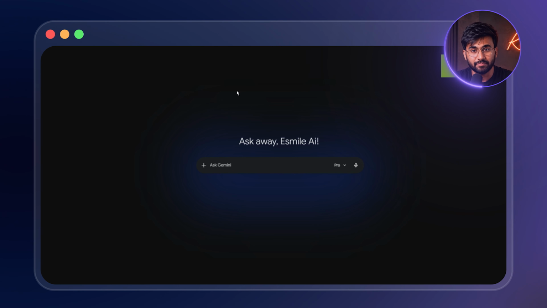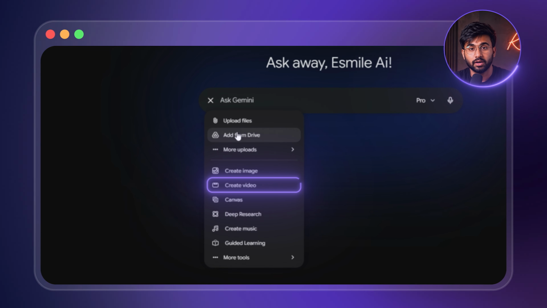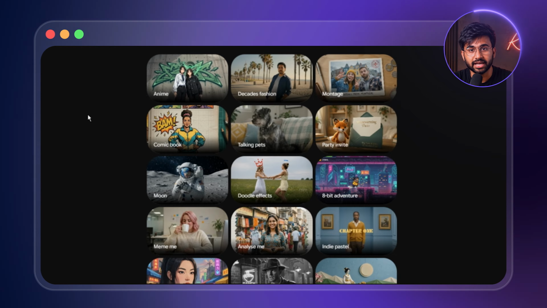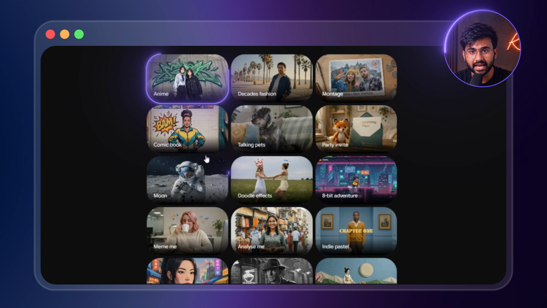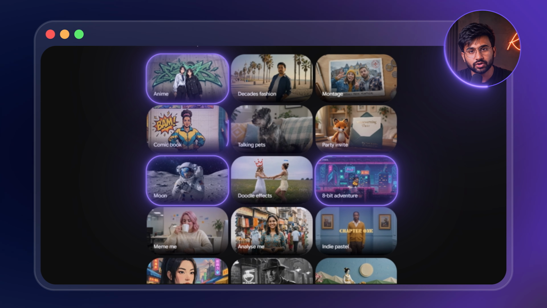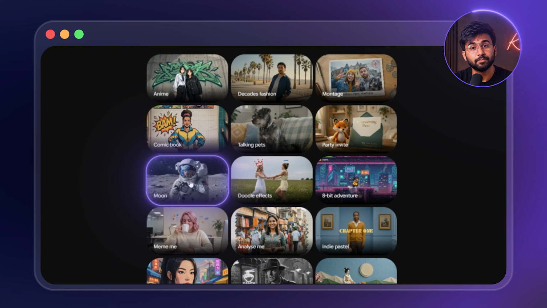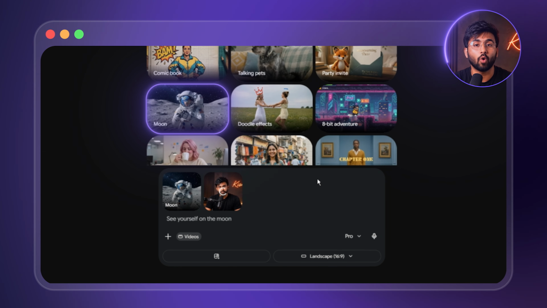So I'm inside the Gemini app right now. Click the plus button and you'll see Create Video. That's where Omni lives. Click it and you get this full video creation page with built-in templates: anime, moon, 8-bit adventure, comic book, decades fashion, and more. Let's start with the moon template. This one is going wild right now.